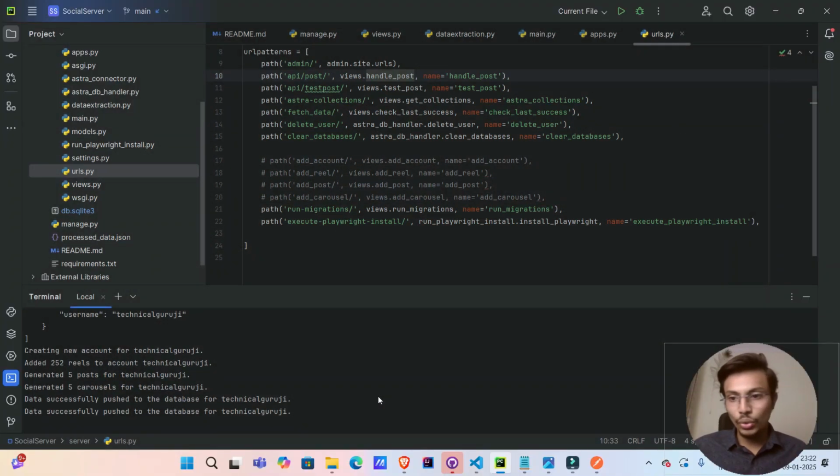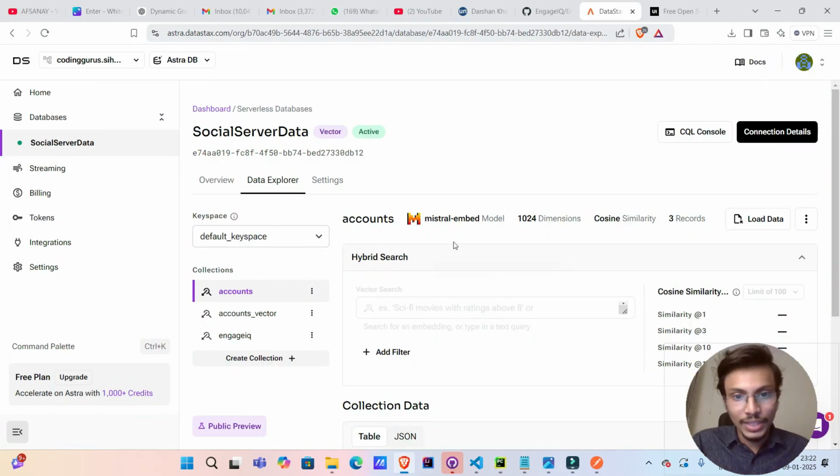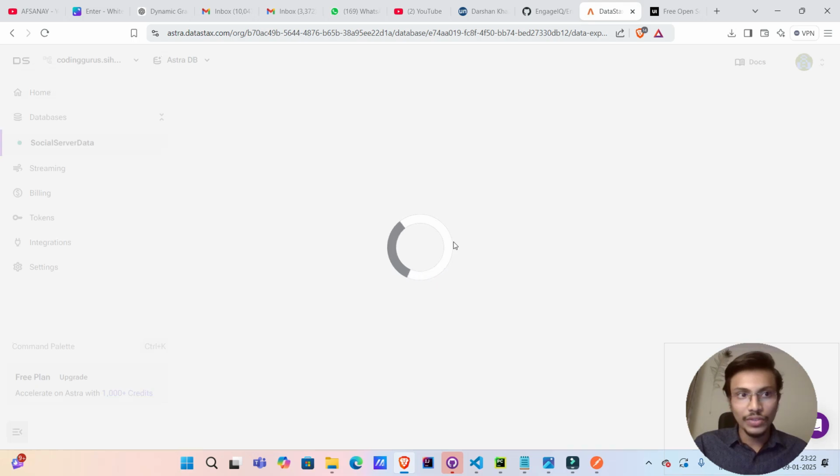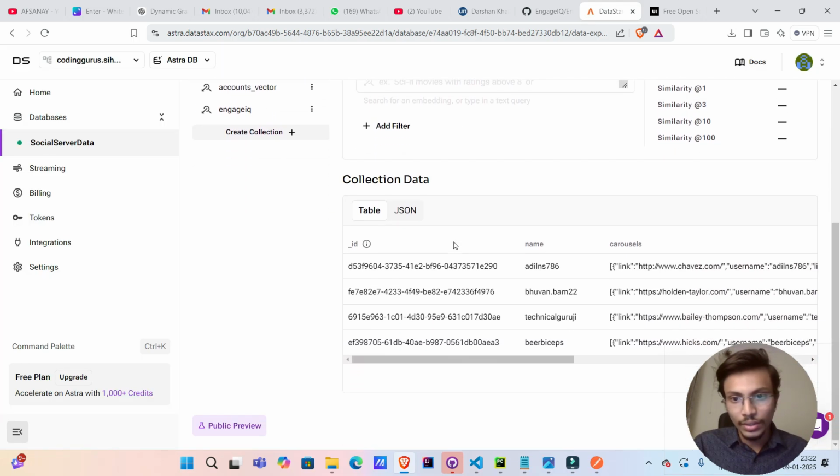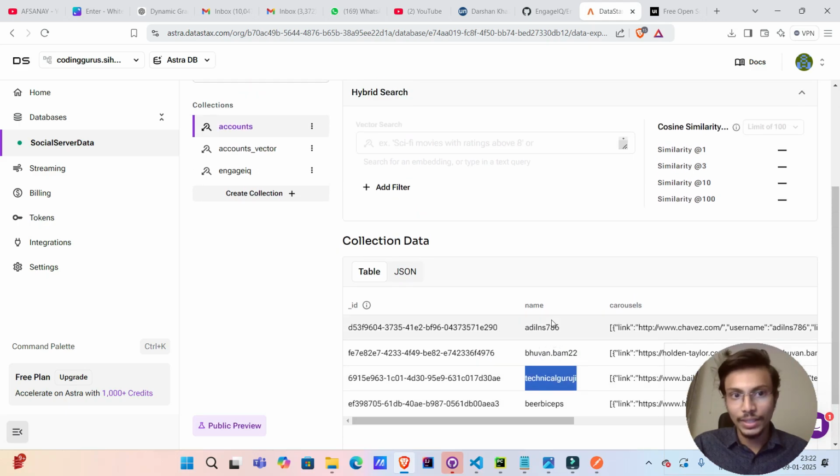So we are able to collect the data from the reels. For the posts and for carousels, we have added dummy data. So for now, we have done the scraping of the reels, and if we check the database now, so this is the AstraDB. So if we check here now, we can see Technical Guruji has been added here.